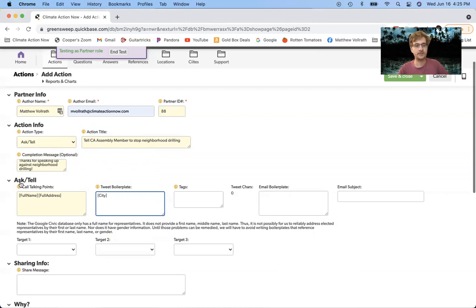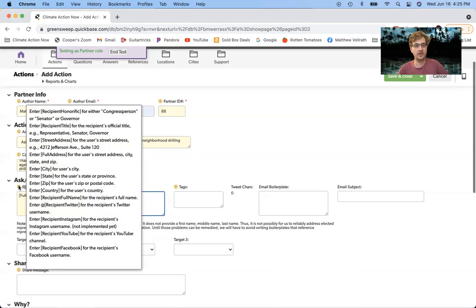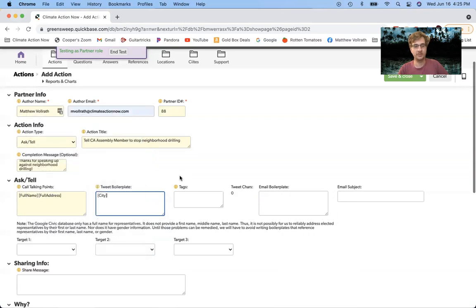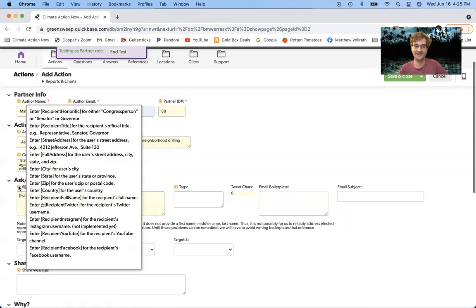So merge terms, that's how they work. And to see a full list of the merge terms that you can use, you're going to want to go over to this thing. It says call talking points. There's a little I next to it. And this little menu pops up with all of the merge terms that you can use: city, state, zip, county, recipient full name, recipient Twitter, so lots of options for you to really personalize these boilerplates, make them a lot smoother and more effective.